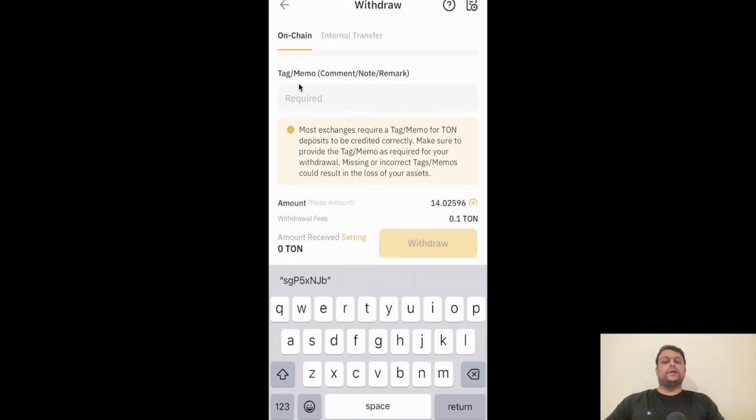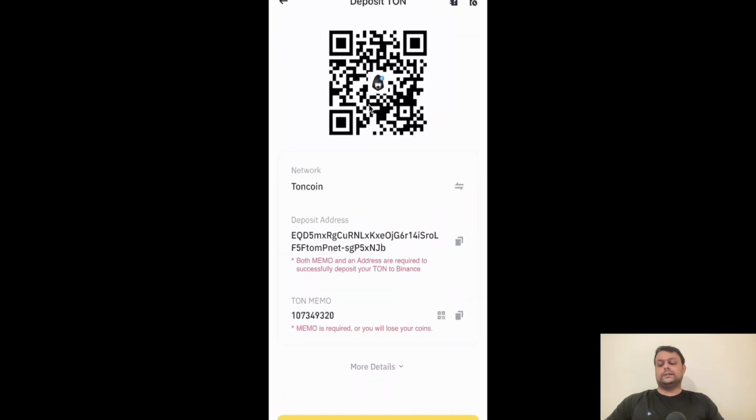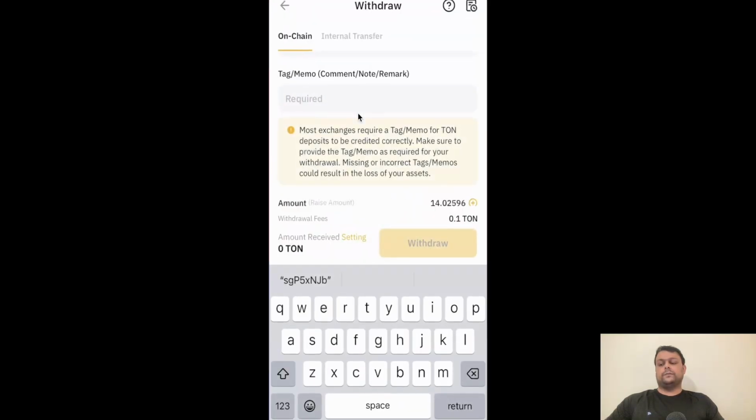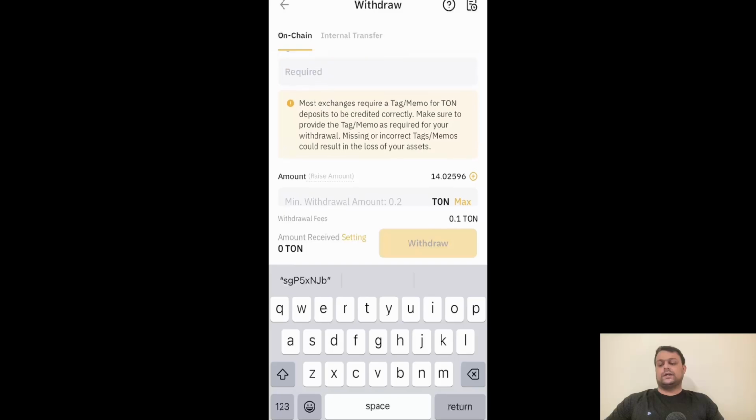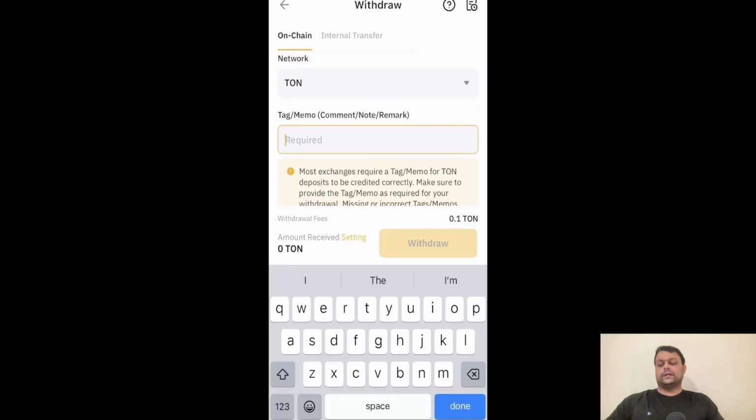Now over here, you will need to put a tag or memo code, which is also called an identifier code. So simply head back to Binance, copy this tag or memo code, go back to Bybit and go ahead and paste it over here. And click on allow paste.